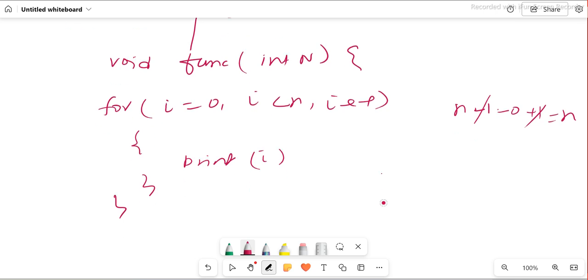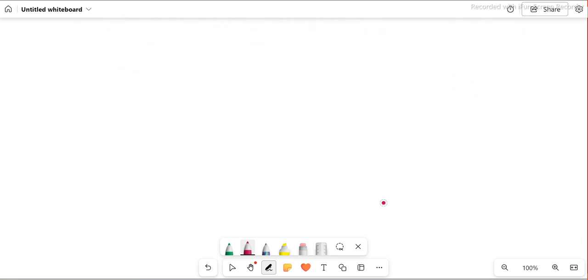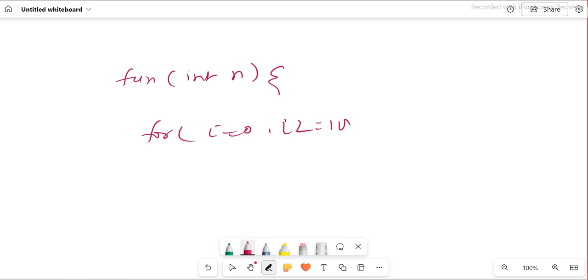And then let's try to understand one more example. How do we calculate the number of iterations? For example, let's say I have this function, and I have n input here. Now I have a for loop here: i equal to 0, i is less than 100, let's say, i plus plus. Now if I say print i, correct? Now tell me, what is the iteration here, guys? Is it n or is it not n? Exactly. This is not exactly n.